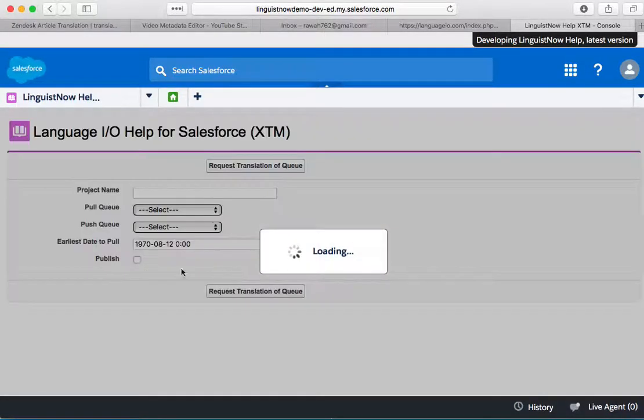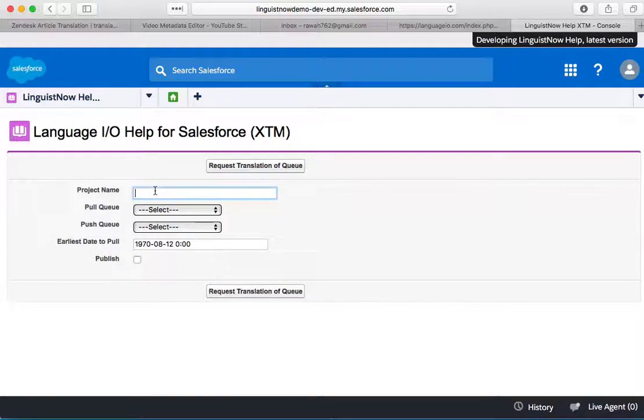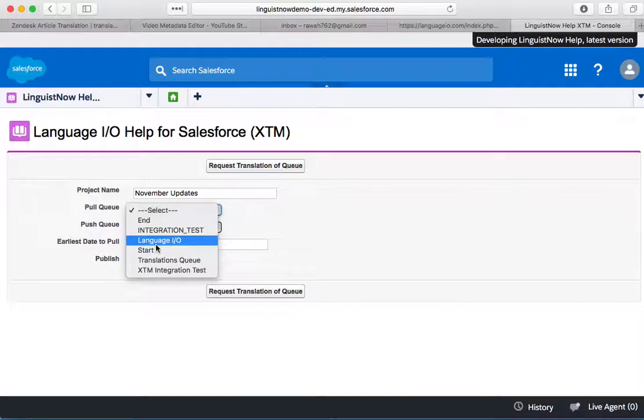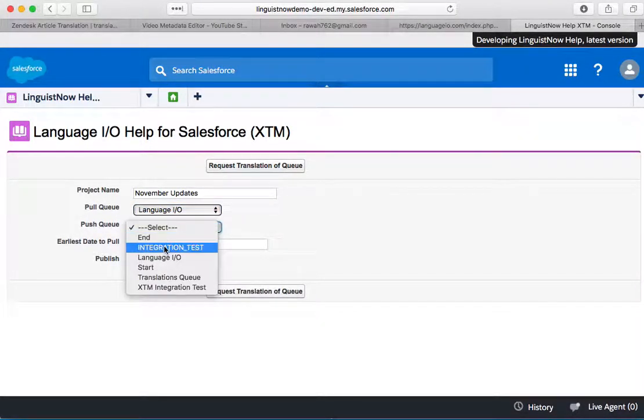Now that that's sitting there in the queue, we can go ahead and launch the Language I/O app for XTM and Salesforce. We're going to name the project. Let's call it November Updates. And we select the queue we just generated the draft article into. Now, there are two queues that we can specify, the pull queue and the push queue. The pull queue is where the content is pulled for translation in XTM. And when the translation is completed, it's going to be pushed directly into your push queue.